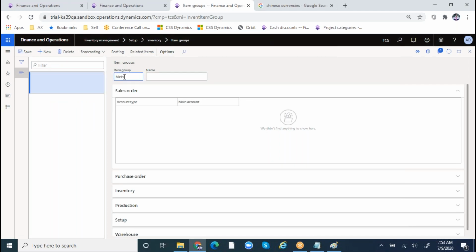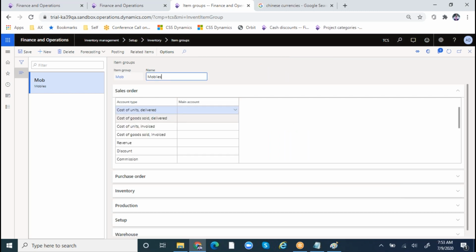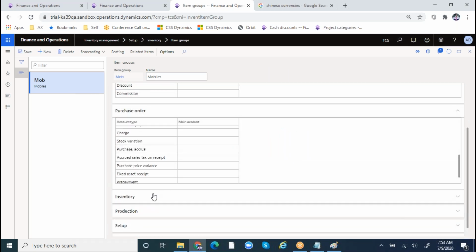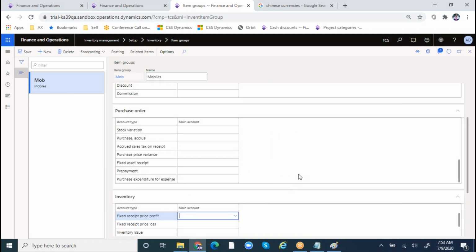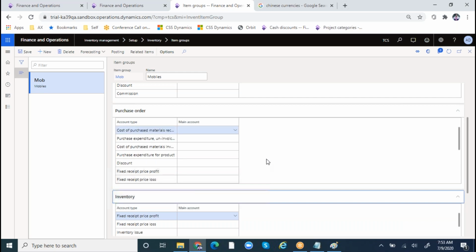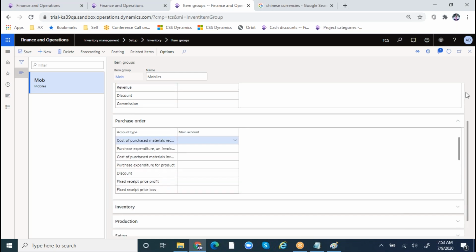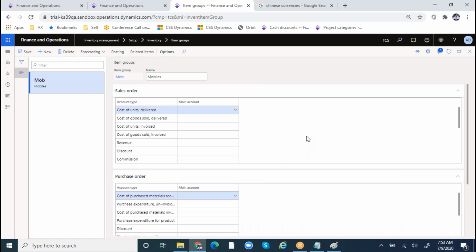I'm creating mobiles as one group. Once it is created, the account types are filled in now. Look at this one. You need to map the ledger accounts. It is the finance consultant's responsibility to map the ledger accounts. We'll map these ledger accounts later. We'll do some transactions, get error messages, and map here, so that we recollect what the ledger accounts are.